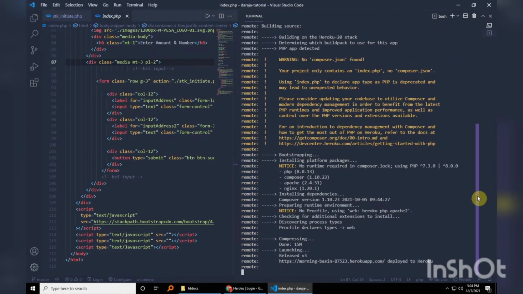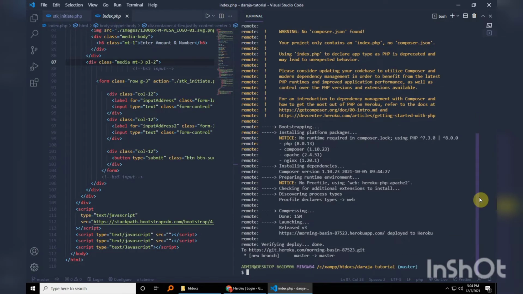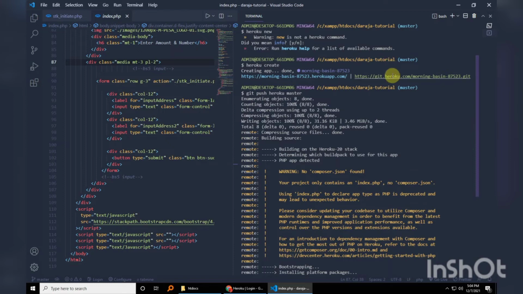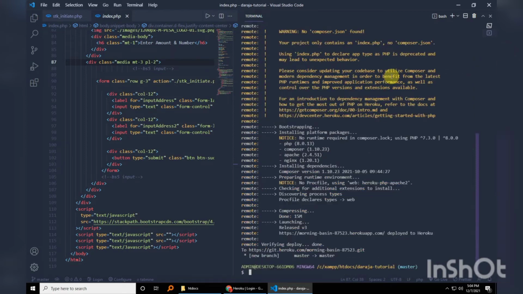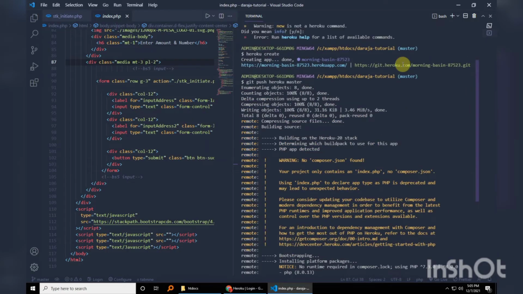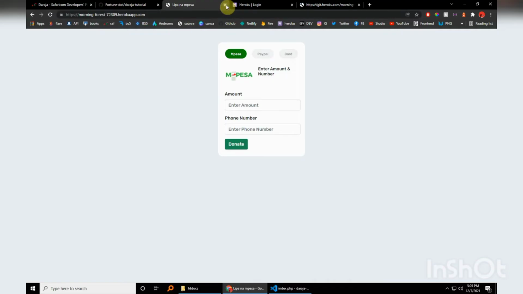Unlike the localhost, forget about the localhost, that won't work. So let's just click on this link by hitting Control and then click. And it will open up on our browser. So you can see the difference. The first URL was morning forest something heroku, but for our new provisioned app, it is morning basin. Okay, no, this is the wrong link. This is it. Click on this.